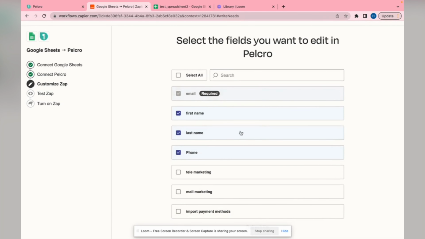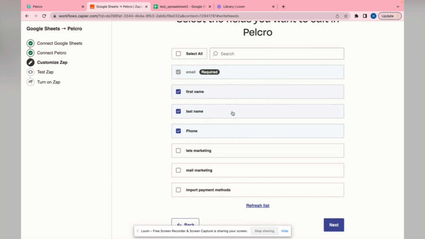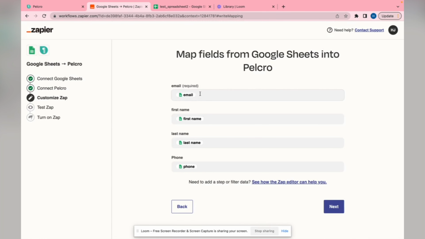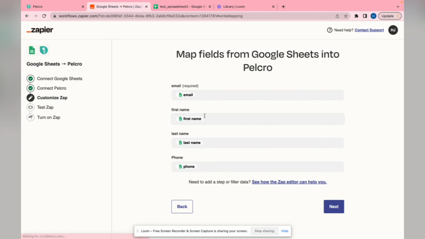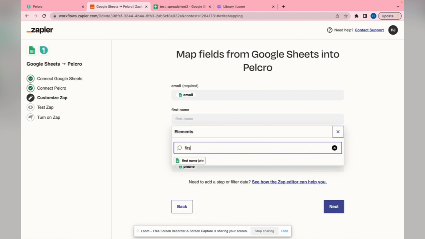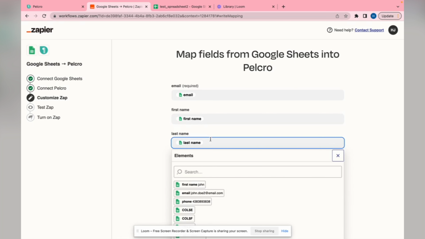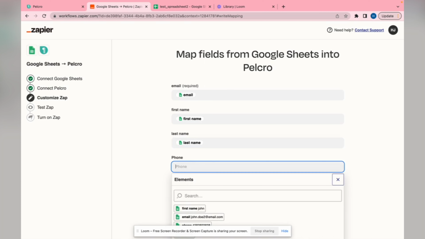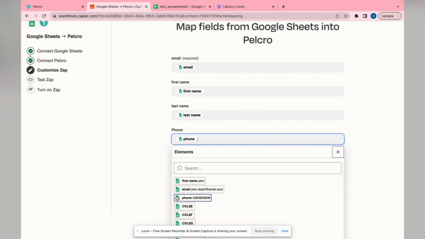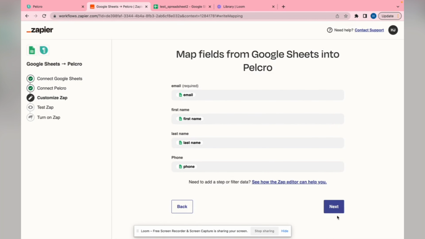And so these are the fields that I want to create a customer with. So email, first name, last name, and phone. I click on next. So the corresponding attribute for email is the column that has email, so email. And then for first name, first name. For last name, last name. For phone, phone.